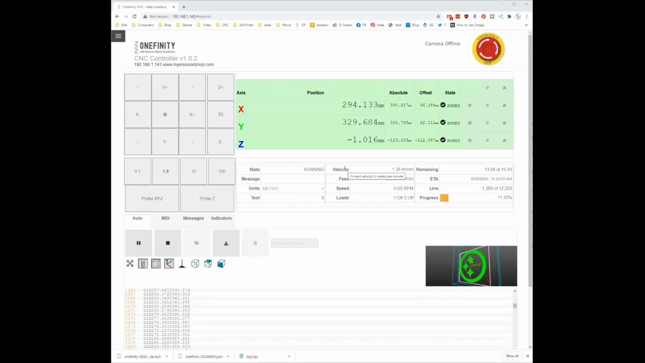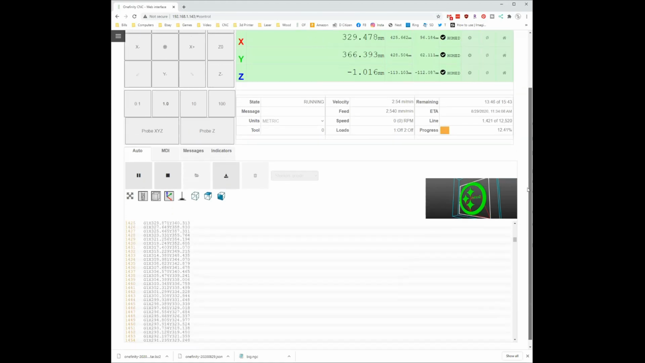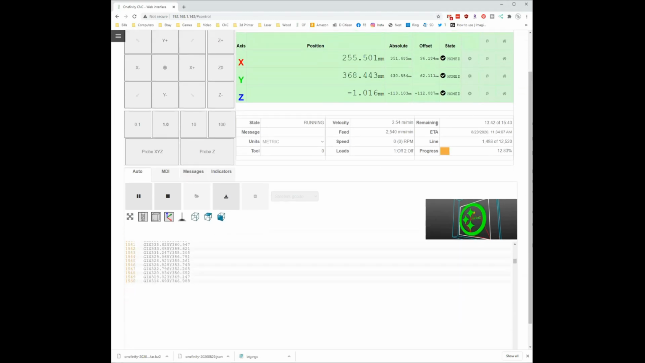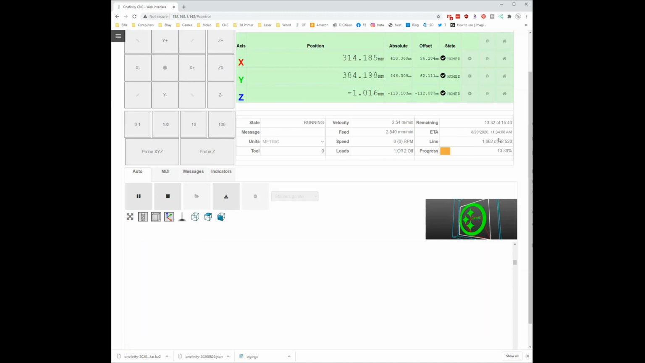All right, can you see the screen? Yep. So you can see it running right now. You can see the positions are all changed. Everything's green up here. We can see it scrolling through the G code. You can see the remaining time. It's a countdown. We've got 13 minutes and 38 seconds left. It's going to finish today at 11:34. So my time is correct.